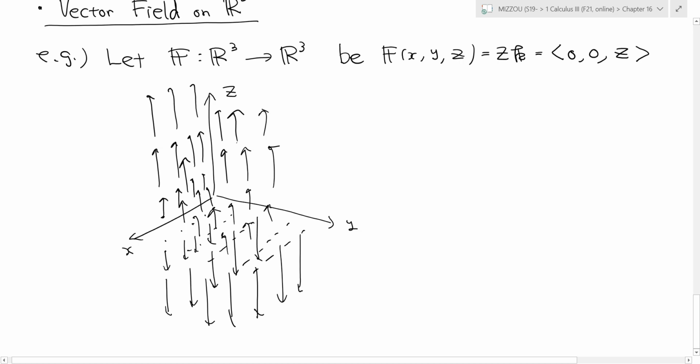Anyhow, that's the concept of vector field. For the rest of the course, we're going to play with vector fields a lot. And for this section, this is all I have to say about vector fields.